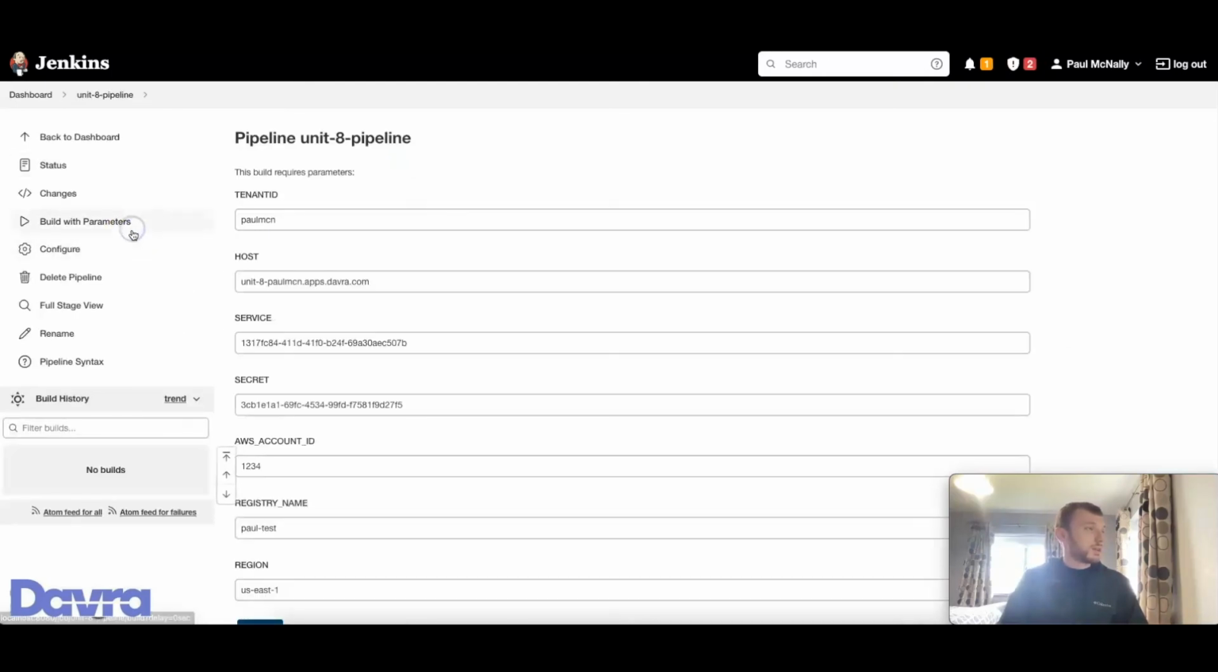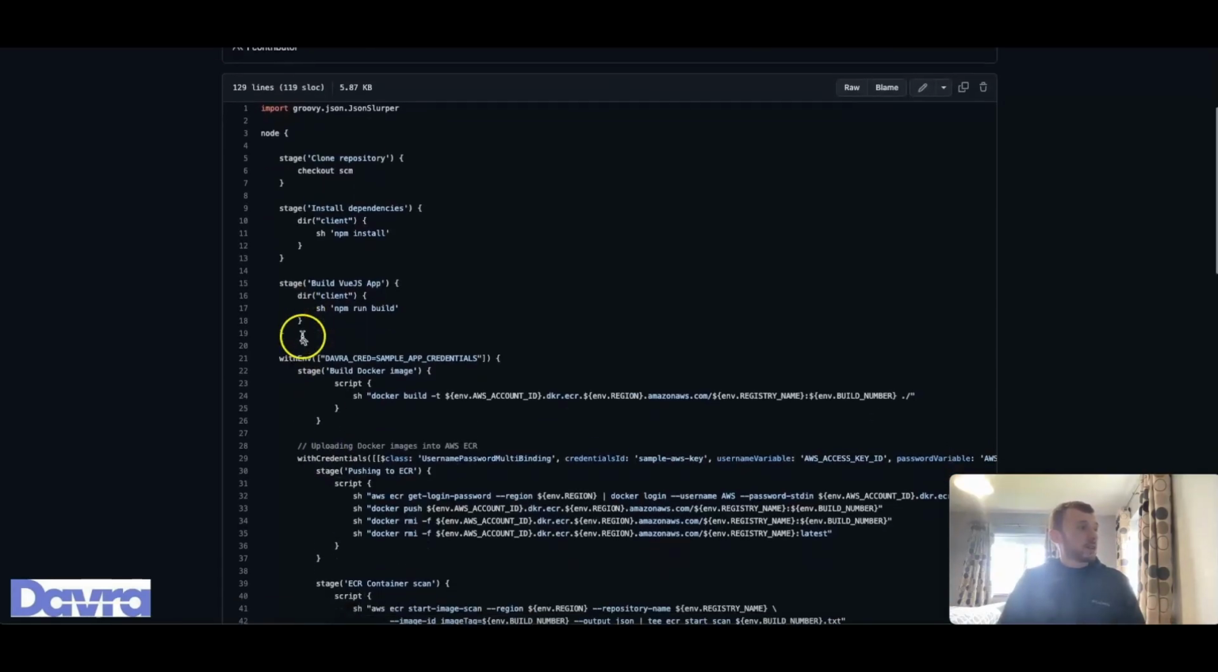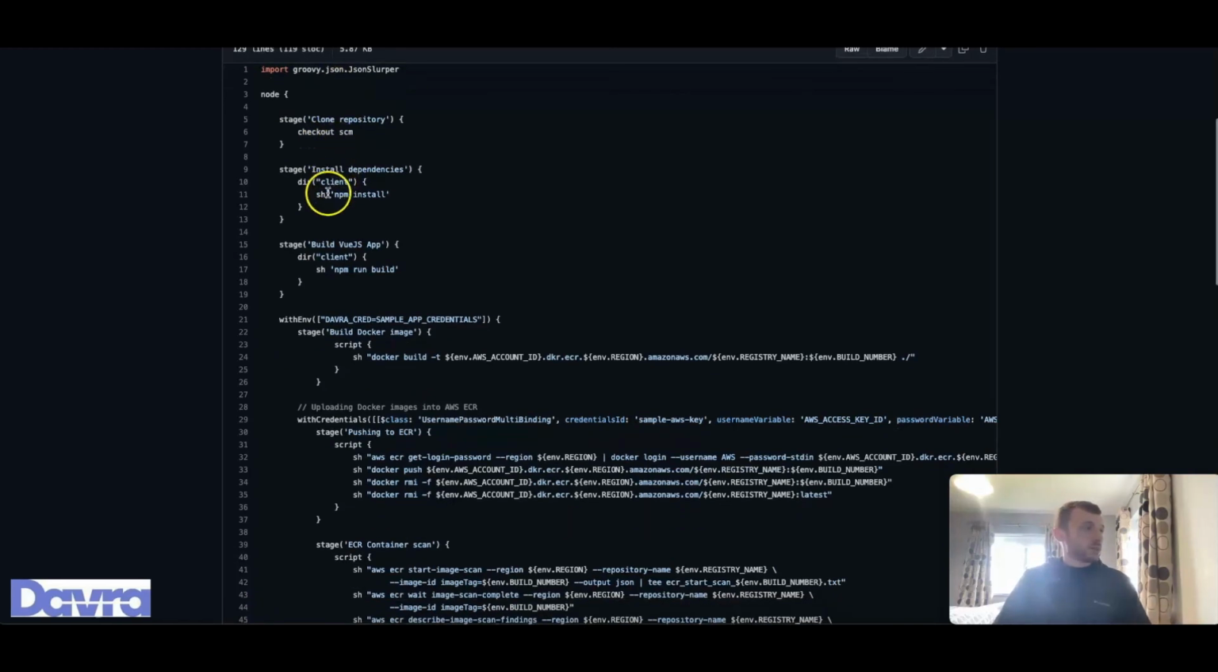If you go to build parameters, now just to remind you what exactly is happening in this pipeline. We're cloning the repository, so this will be your repository that you forked from the sample IoT template.